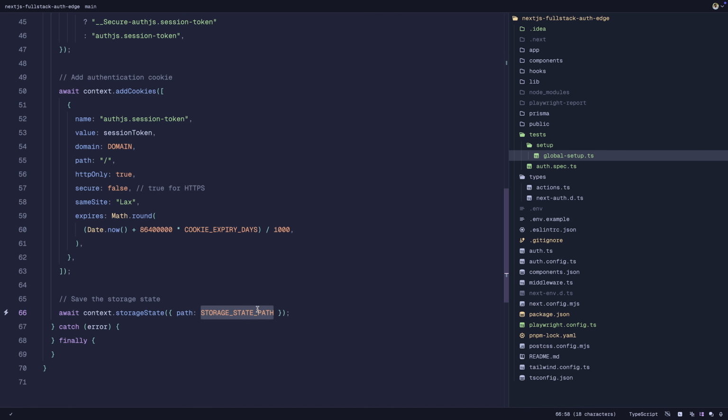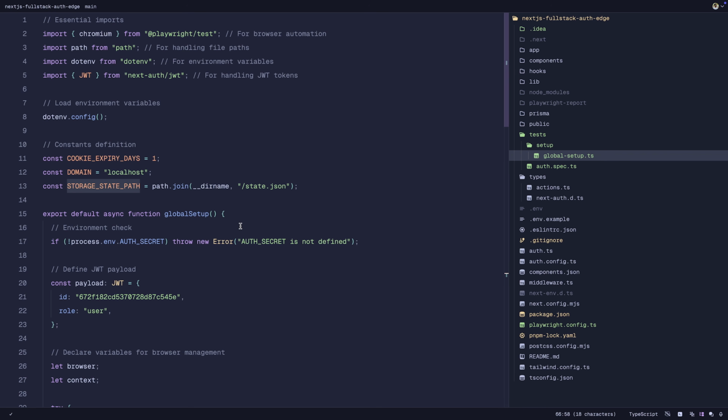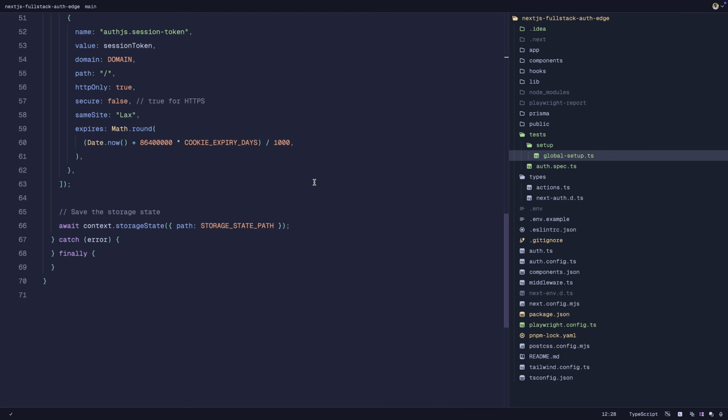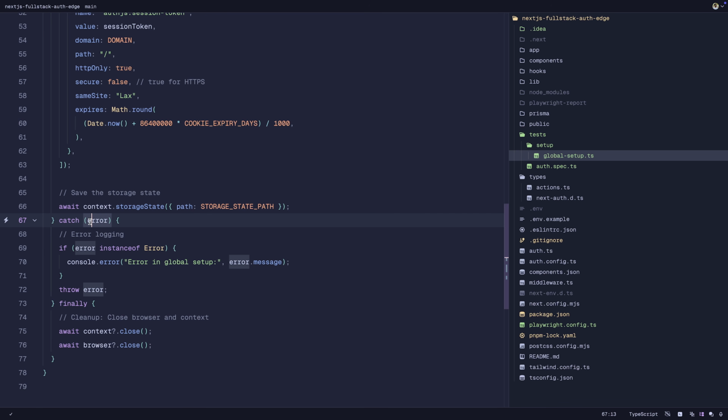So if you take a look at this constant, you can see that I'm actually saving the context information inside of the state.json file. So this dir name basically specifies the location of this current file. So the location of this current file is this global setup, as you can see. And just inside of this file, we are actually placing the state.json. All right. And then in case of error, if the error is an instance of error, we simply log the error message and then we throw the error. And then finally, we are going to close the context and the browser.